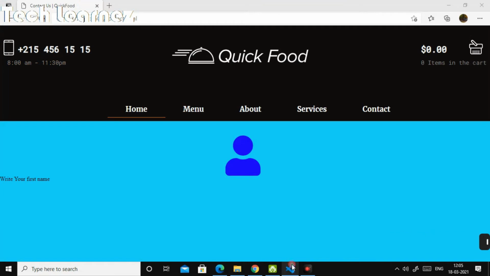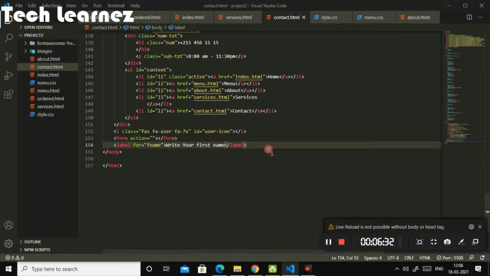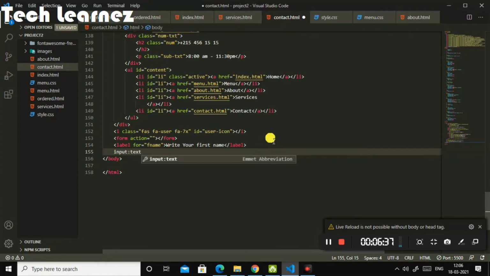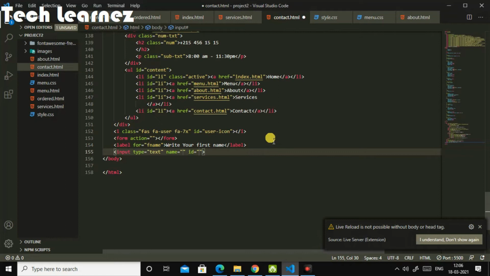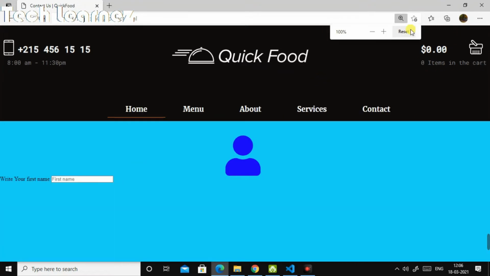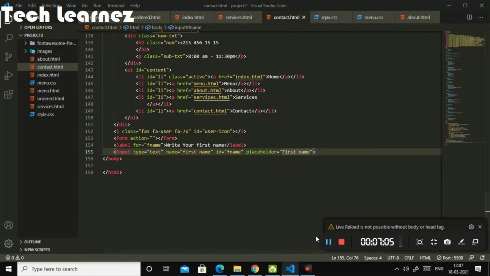So now let us write here. Then let us make an input type text here. Then with name, first name, then with ID f name. Now let us also add a placeholder with name first name. Now let us save it. Yeah, as you can see here, now there is an input type text.